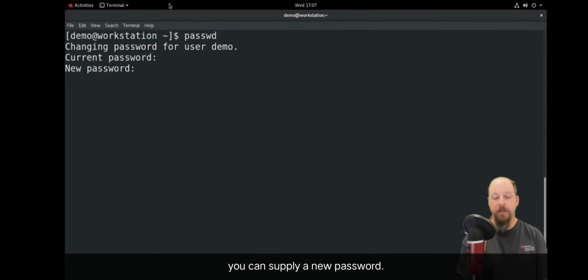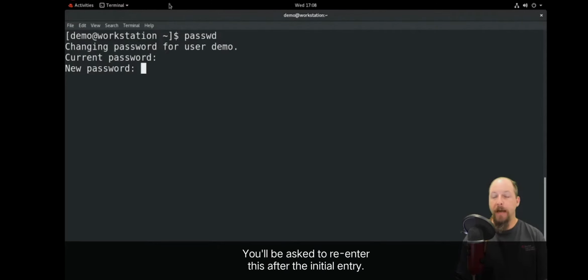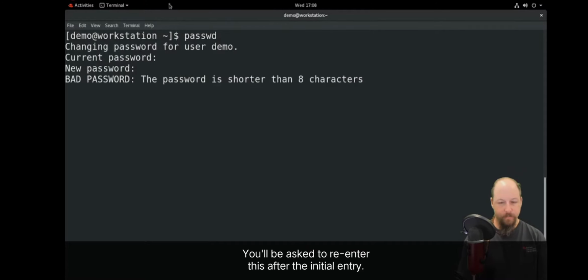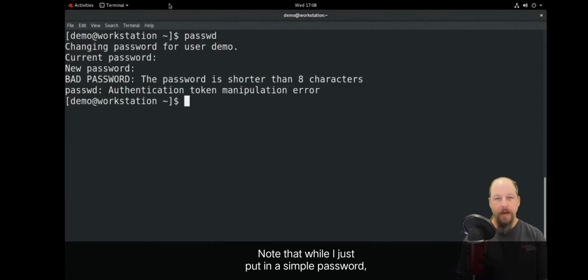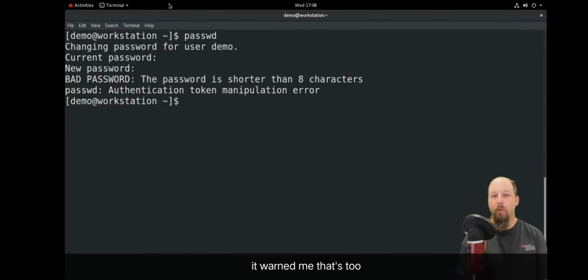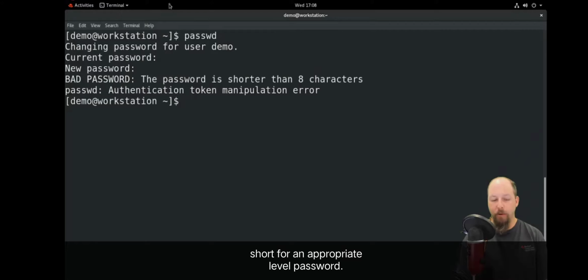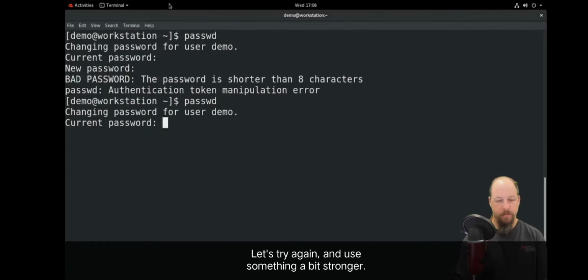Now that you've entered the current password correctly, you can supply a new password. You'll be asked to re-enter this after the initial entry. Note that while I just put in a simple password, it warned me that that's too short for an appropriate level password. Let's try again and use something a bit stronger.